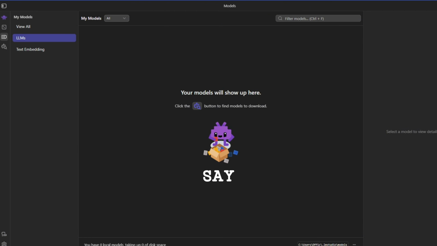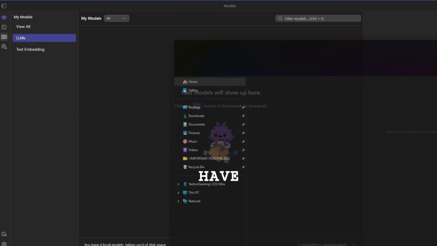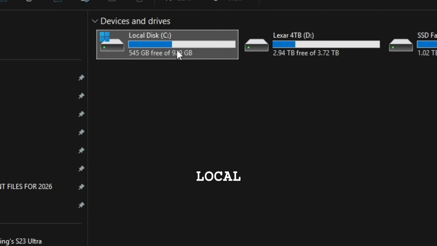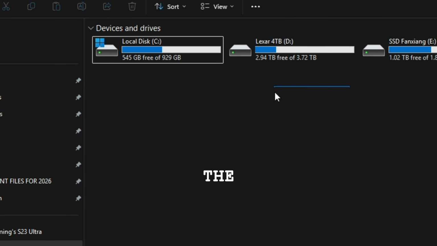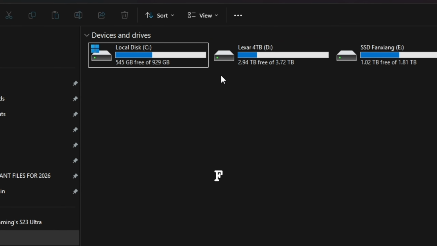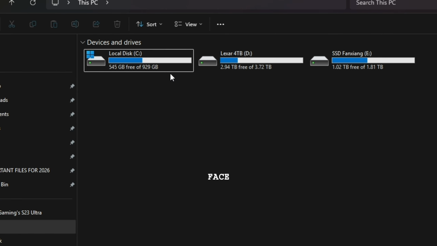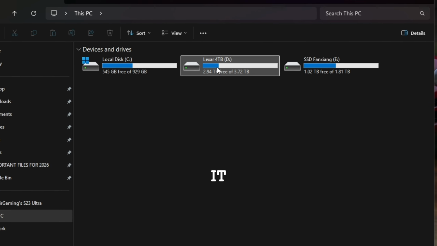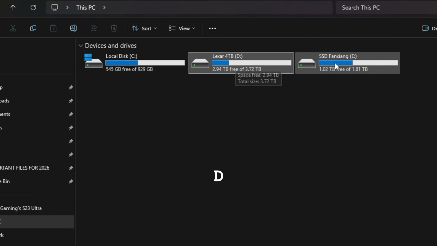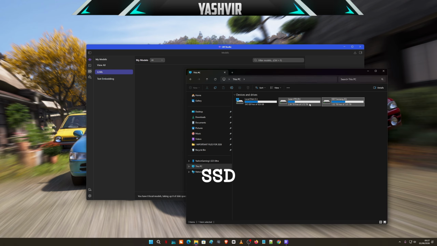Or maybe let's say you don't have any space on your local disk and you wish to move the GGUF file that you've downloaded from Hugging Face. So you want to move it to maybe your drive D or E, whatever, to your SSD M.2, whatever. Okay, so I'm going to show you exactly how to do this.